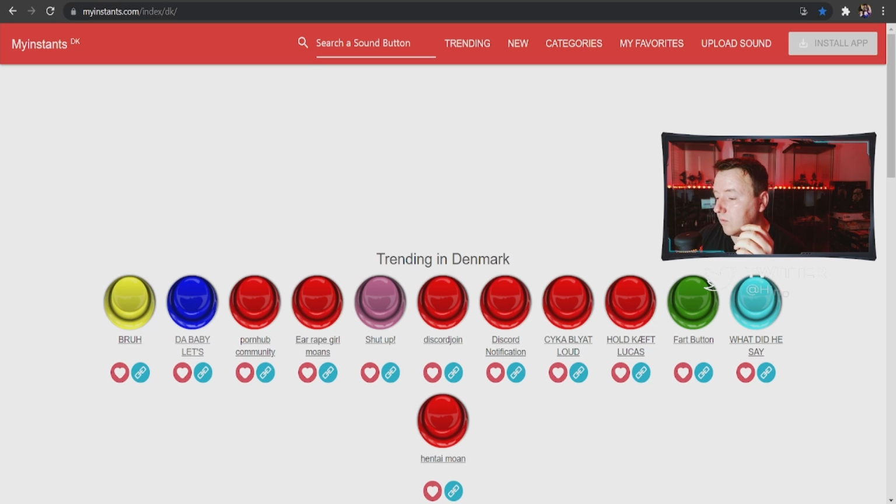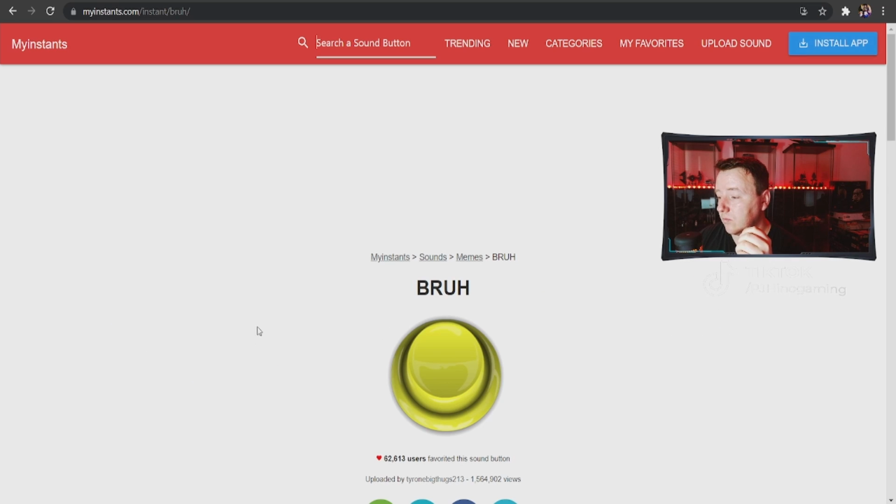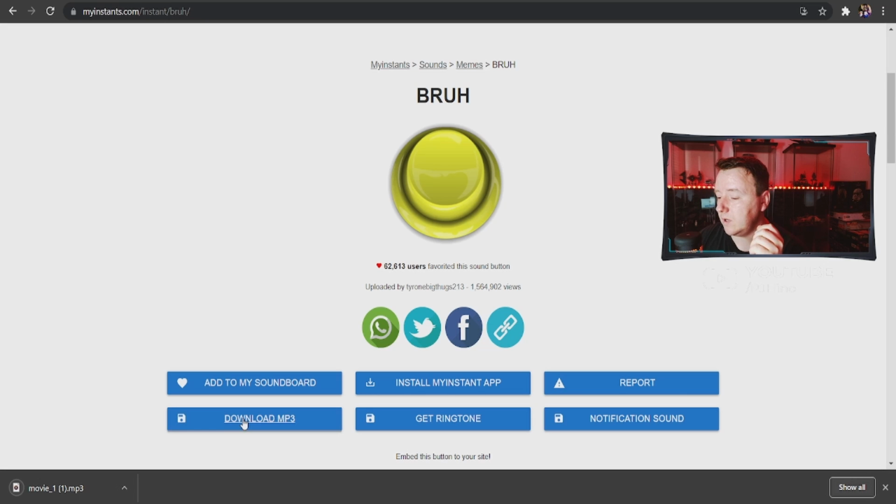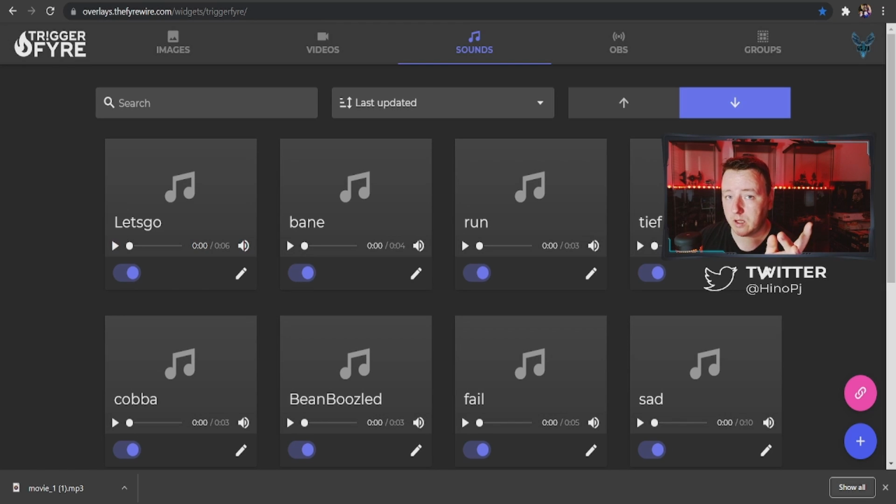Now, once you play them and you've found one you like, you hit the name underneath it. Once you hit the name underneath it, you'll be brought to the big button. Then you'll see here, this is where you can get it as a ringtone notification, but we want to download it as an MP3. So you hit that download MP3, and then it will bring it up here. Then you want to head back to TriggerFyre.